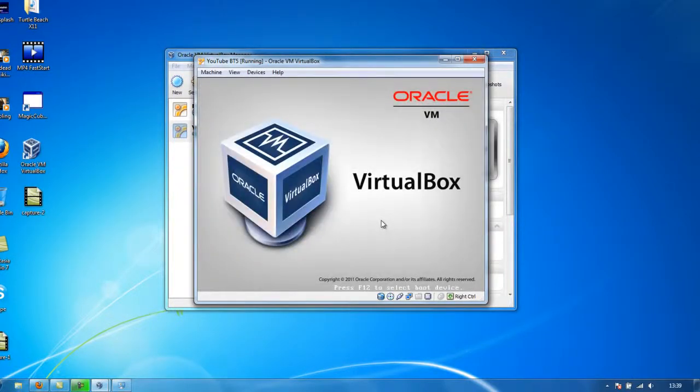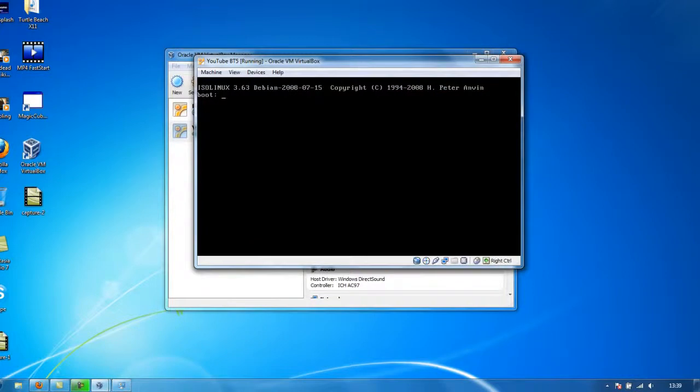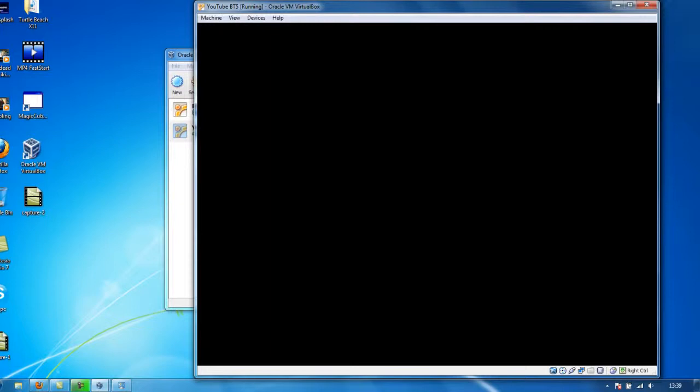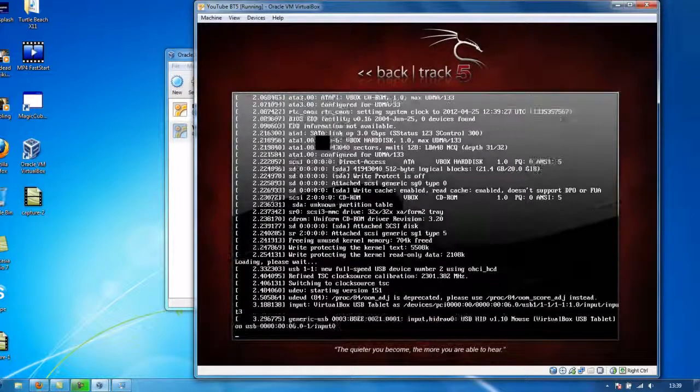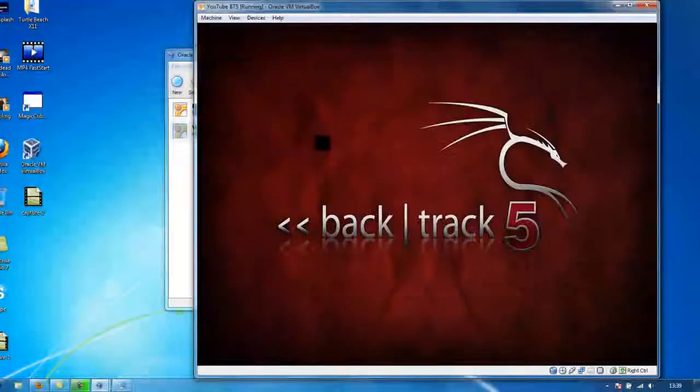And now it's going to boot from the ISO, and when you get this, just click enter, then click enter again, and it's going to start loading up. The installation for Backtrack doesn't take all that long, but I'm not going to be actually recording the full installation. I'm just going to walk you through the points of how to install it, and then we'll just swap over to the one I've already got set up.